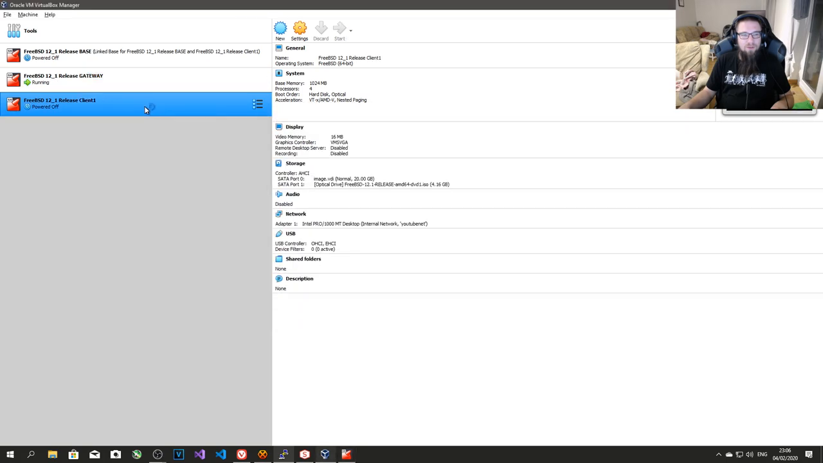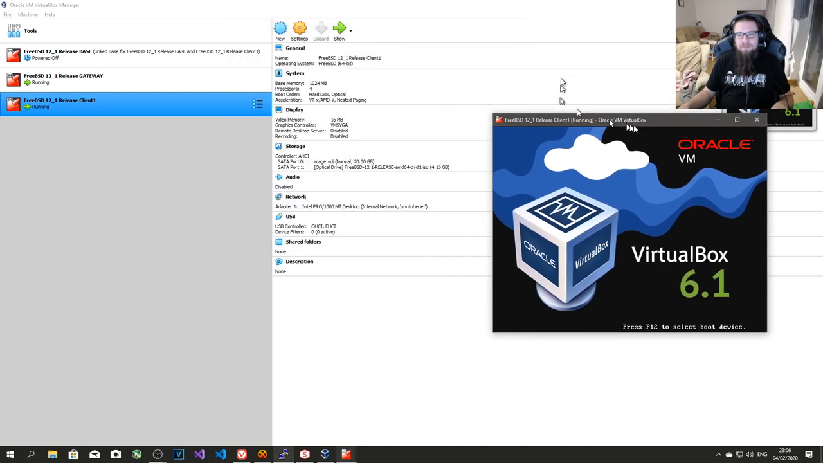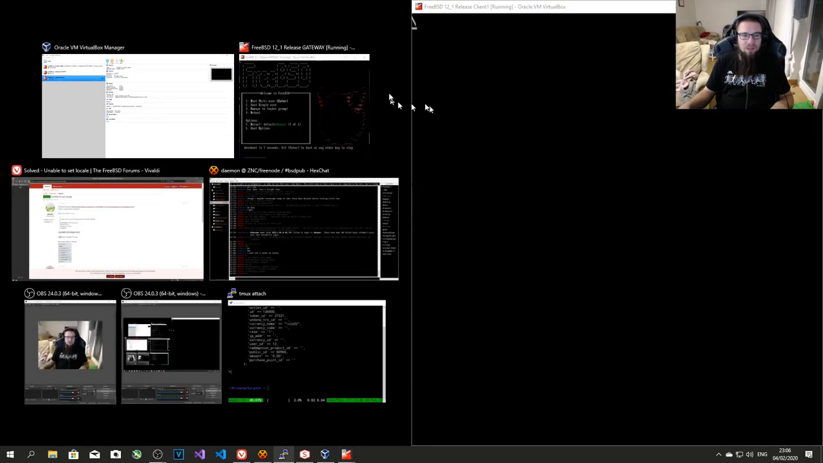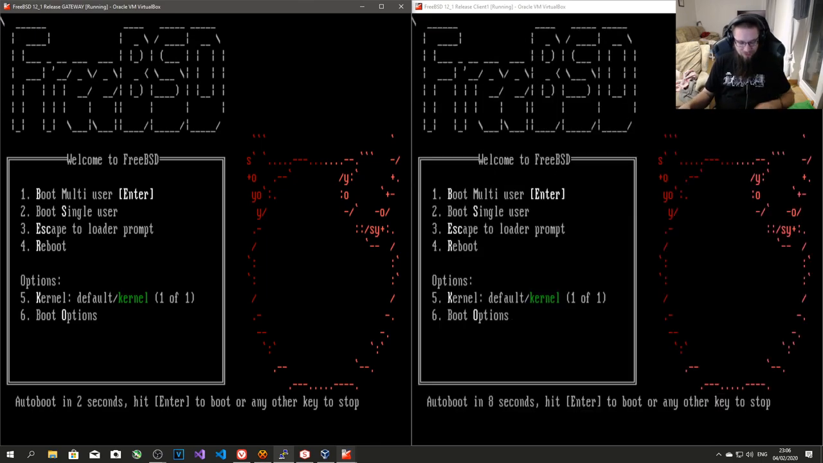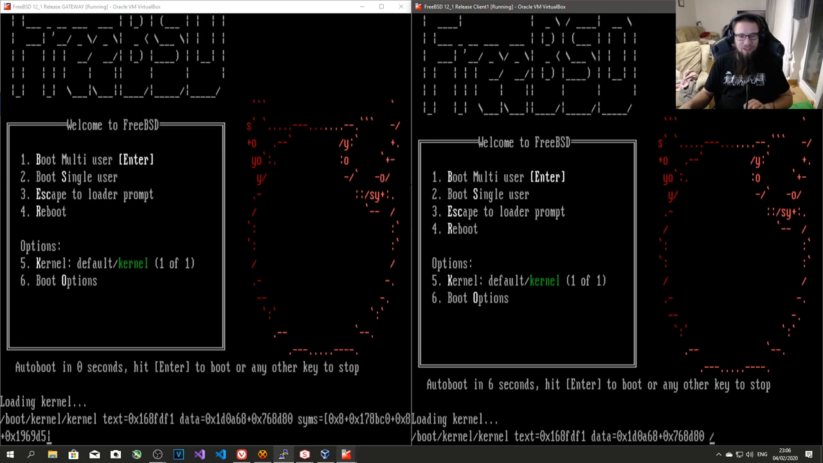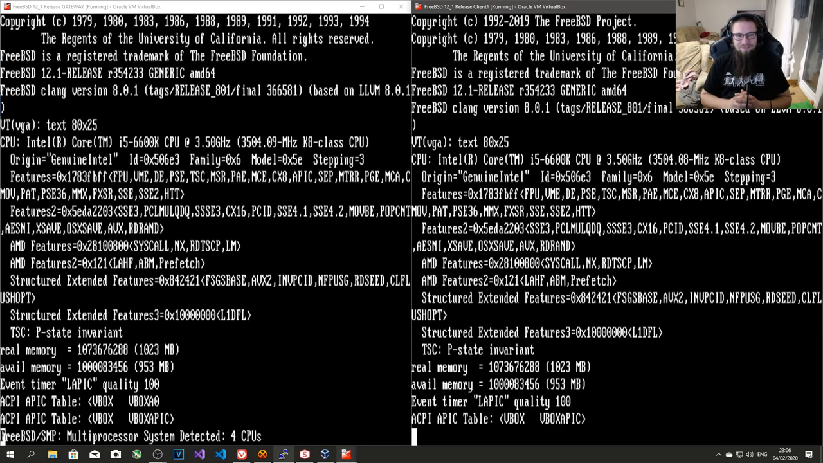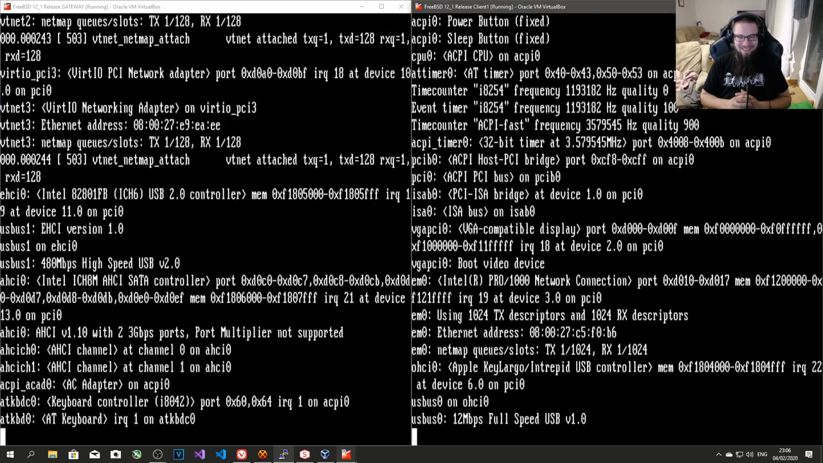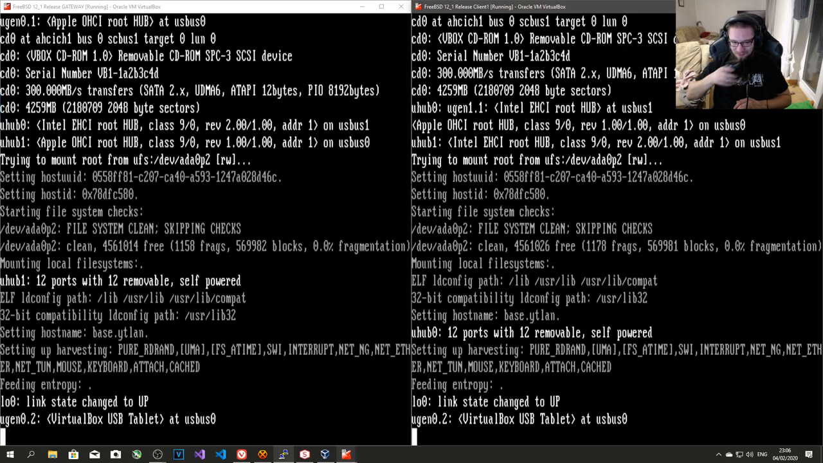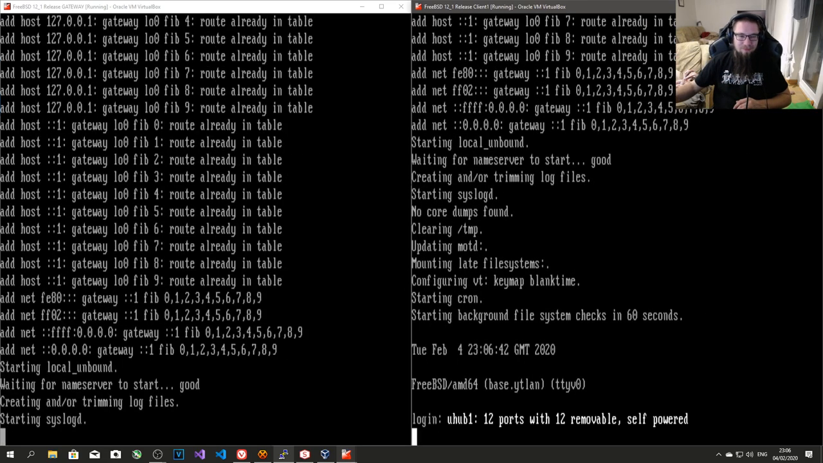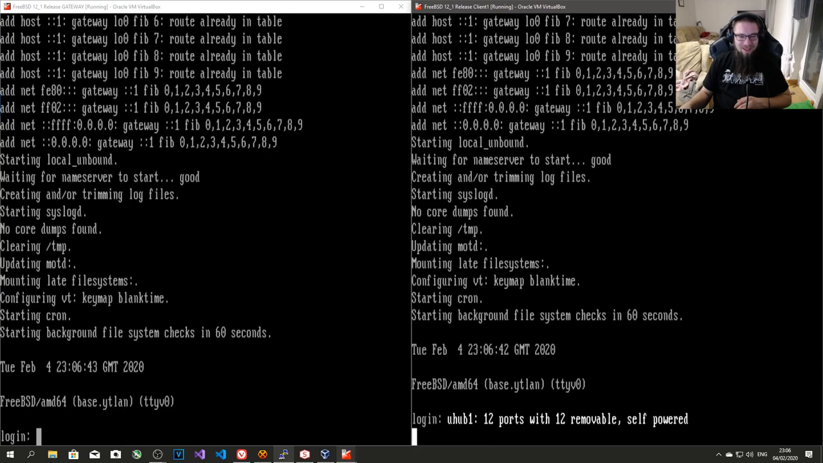If I started both of these up, I'm going to have to actually split screen these. Oh, that looks fantastic on a scaled screen. So we're going to boot both of these up in parallel. Oh my god, that font looks horrible. Okay, I'm not actually sure which one of these I've got selected. There we go, got this one.